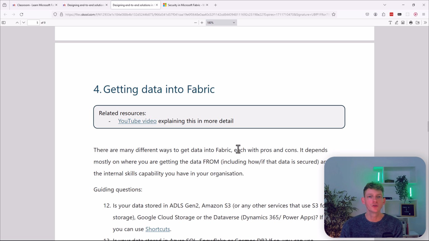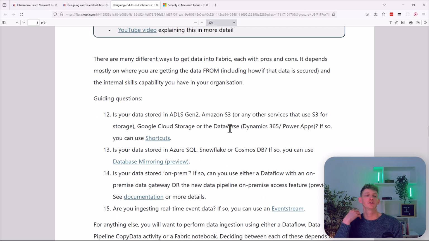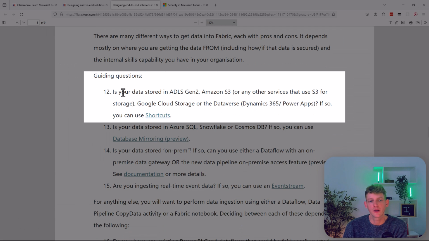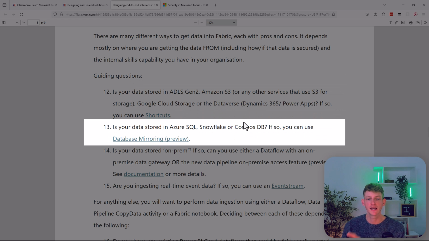So next we're going to move on to getting data into Fabric. Some initial guiding questions here really depend on where your data is stored. Is your data stored in ADLS Gen 2, Amazon S3, Google Cloud Storage, or the Dataverse? If yes, you can use shortcuts. If your data is stored in Azure SQL Database, Snowflake, or Cosmos DB, then you can use the new feature database mirroring. That was only released this week at the Fabric conference in Las Vegas for public preview. So that's an option if your data is stored in any of these three.